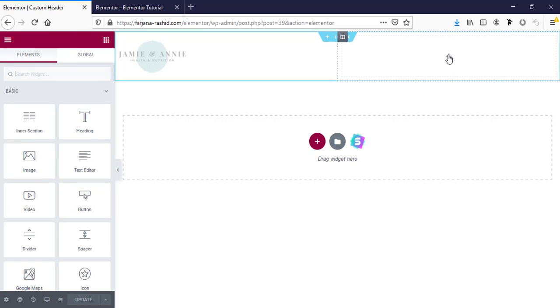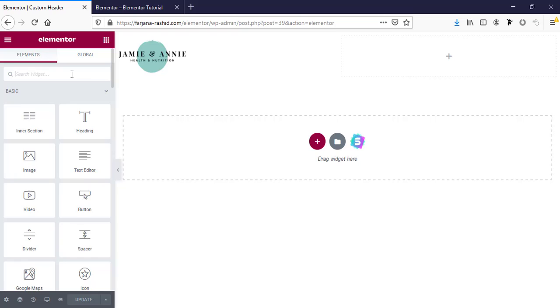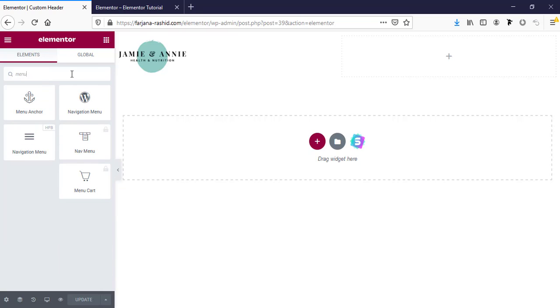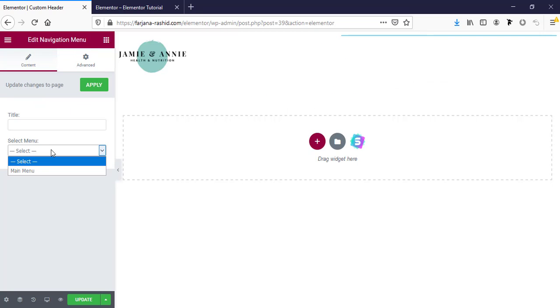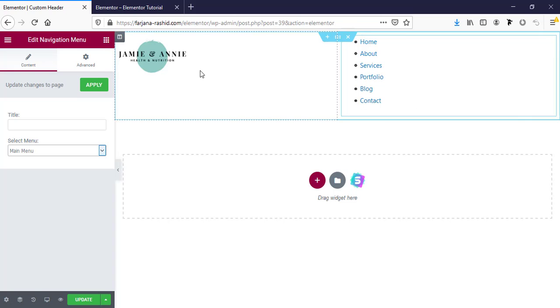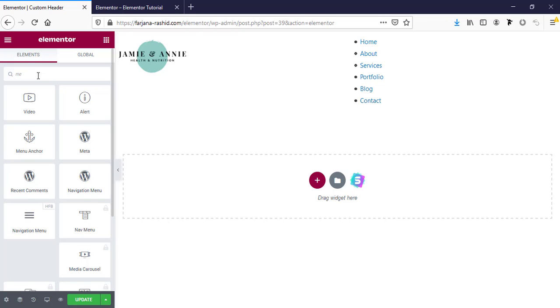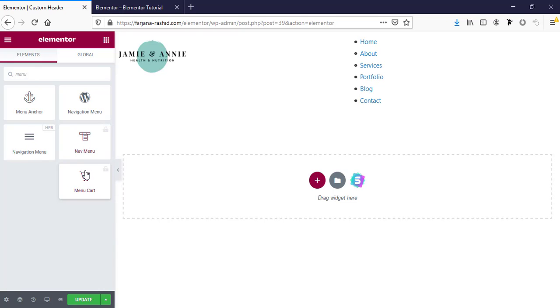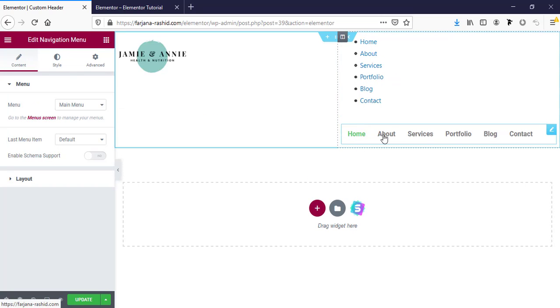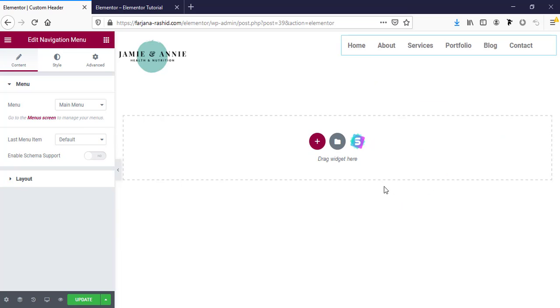And on the right side, first I'm adding menu. So here is navigation menu and select menu, main menu. Sorry, this is the default one. I'm searching for a different one. Okay, I'm searching for menu. These two are also premium. So navigation menu, yeah, so this one is working fine. I'm just removing this one. This one is also free. Here is also selected the one and only menu which I have created before.